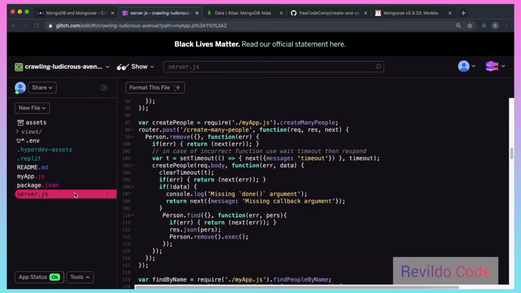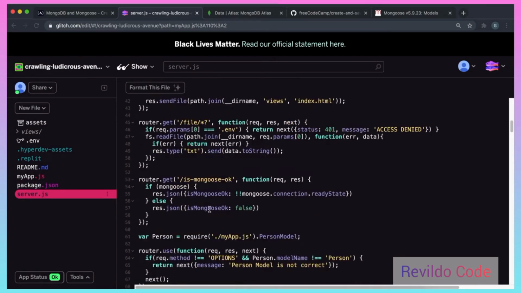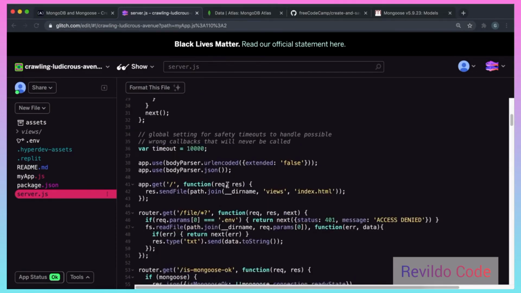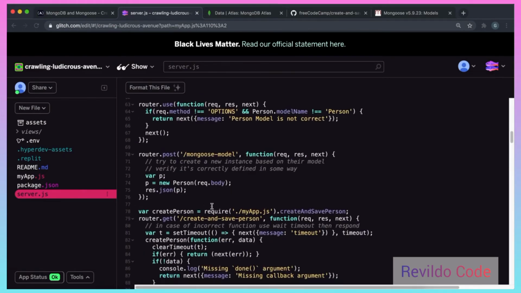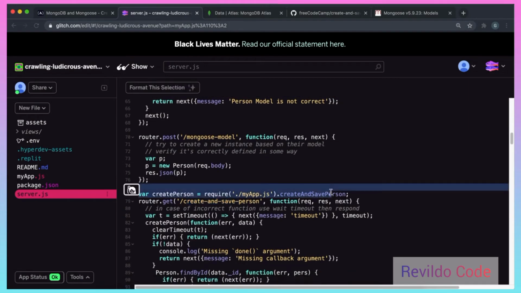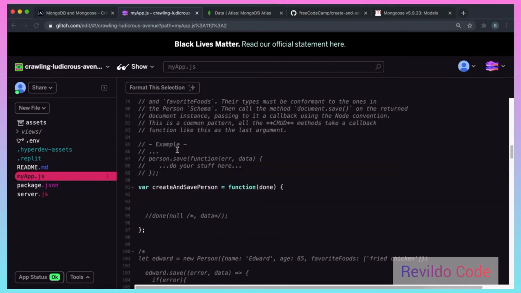And if I just take a quick look at server.js, the test for this is being done inside the create and save person function right here. So we have to write all our code inside this create and save person function. So firstly, let's create a person.